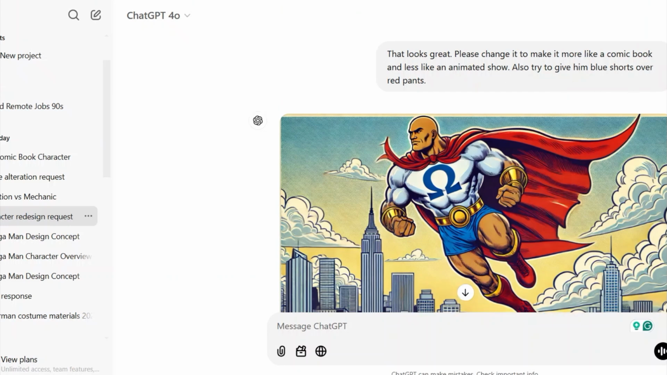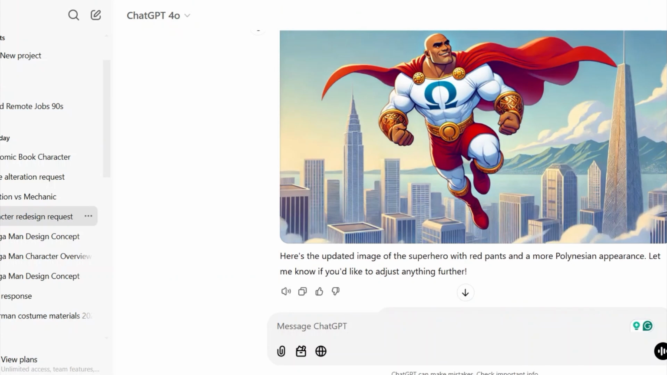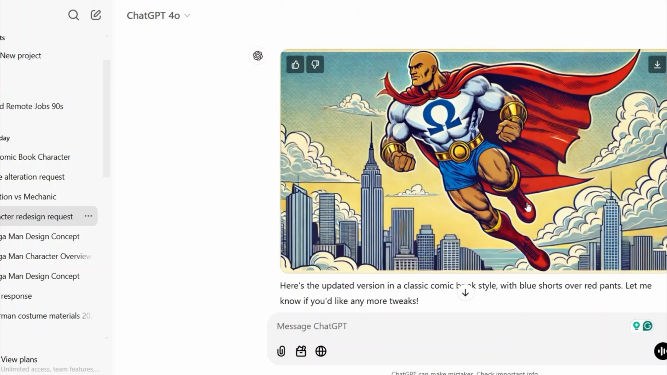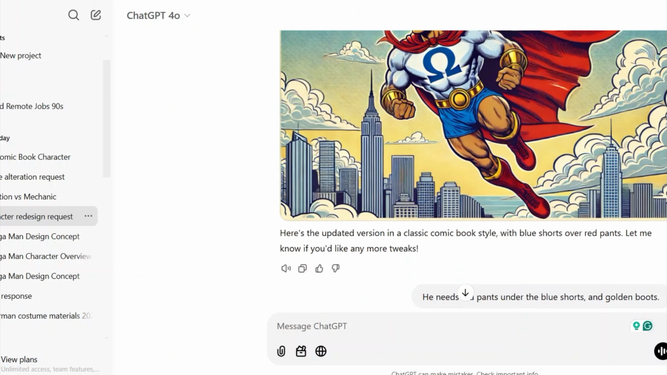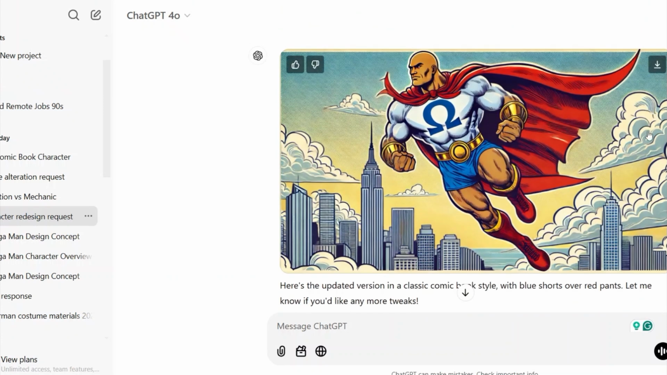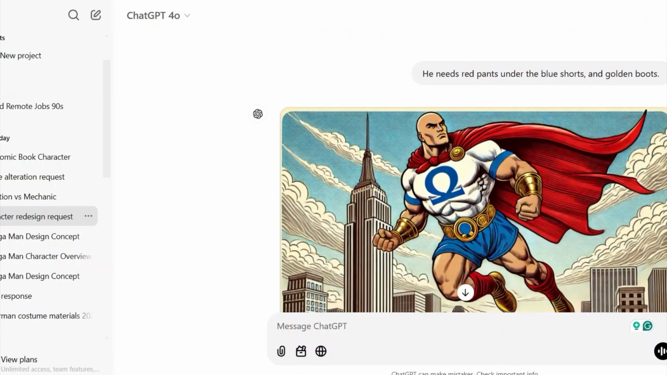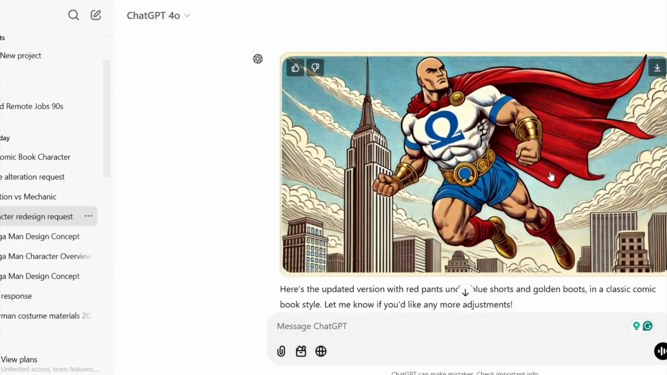Less like an animated show. I really like this look, reminded me of the 90s Superman, but I wanted a little bit different look. Not sure how to describe it. Not this. This is like really old school comics. Doesn't look bad overall, but just not quite the style I want. Still trying to get red pants under the blue shorts. Still don't get them. The Omega symbol looks pretty good.